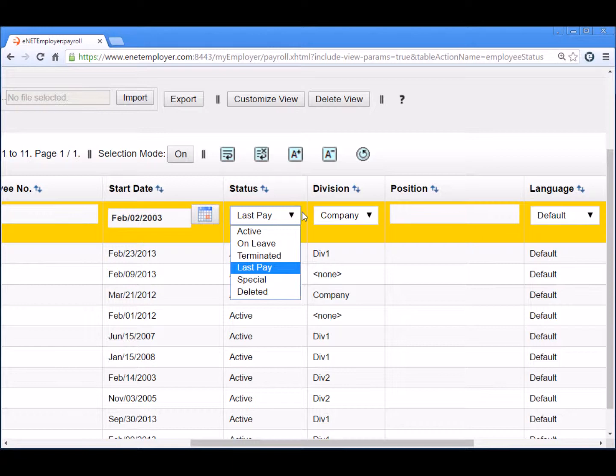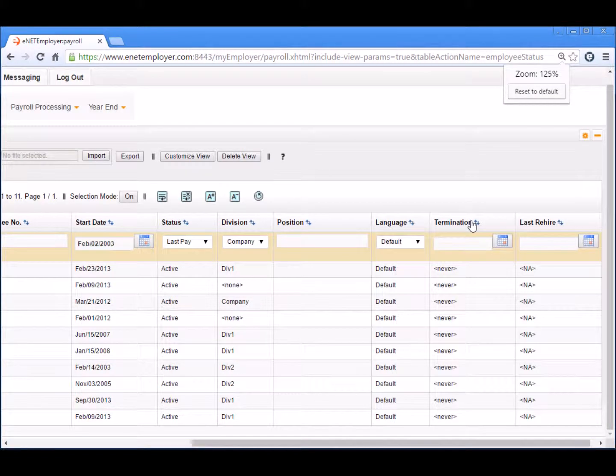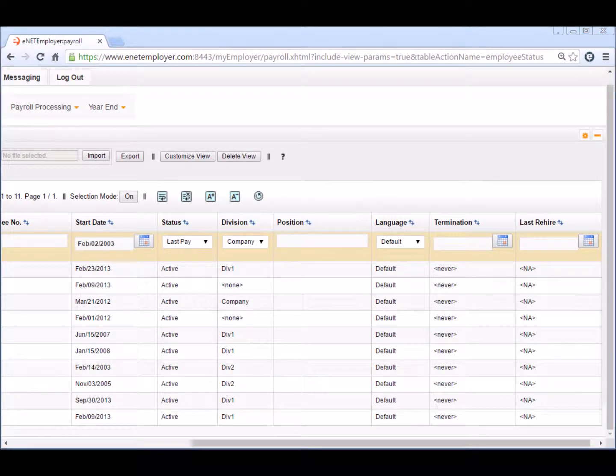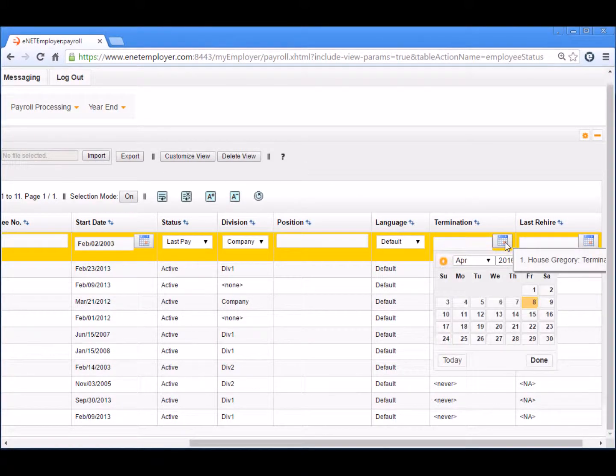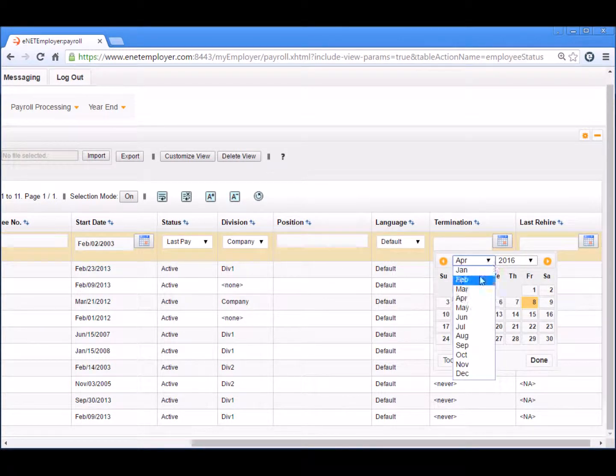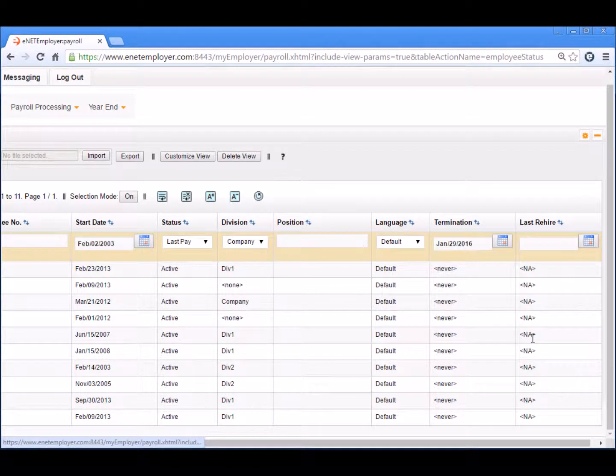If an employee is going on an extended leave, you would set their status to on leave to indicate that the next pay run will be the employee's last pay for an extended period of time. For our demo, we're going to choose last pay. Now that we've set the employee's status, we move to the termination date cell and enter the final date of employment. This cell is important because the ROEWeb program will require a specific date in order to process correctly.